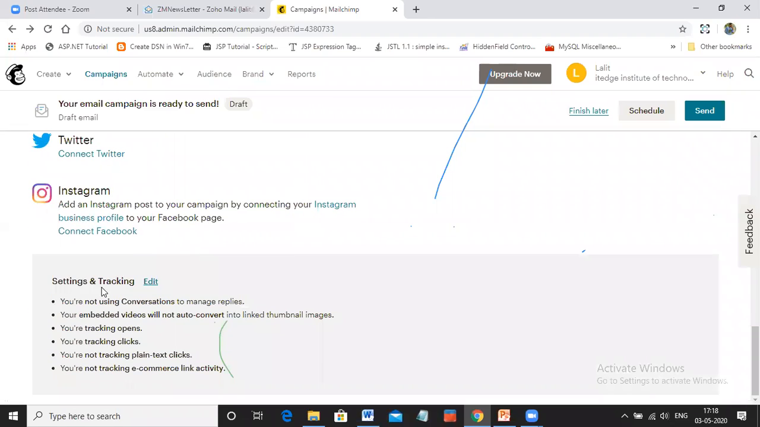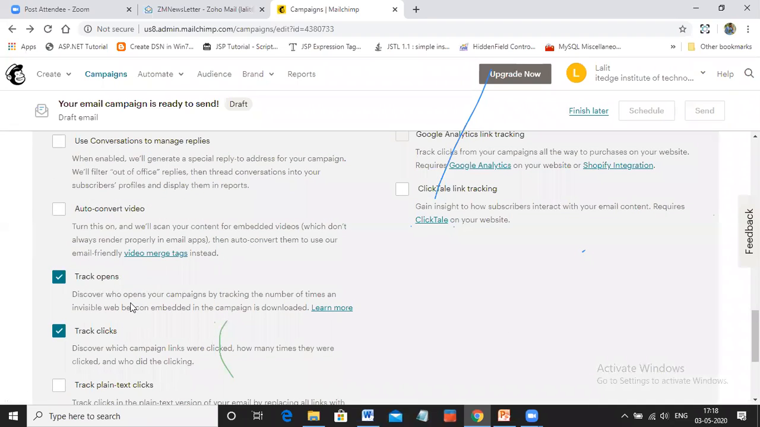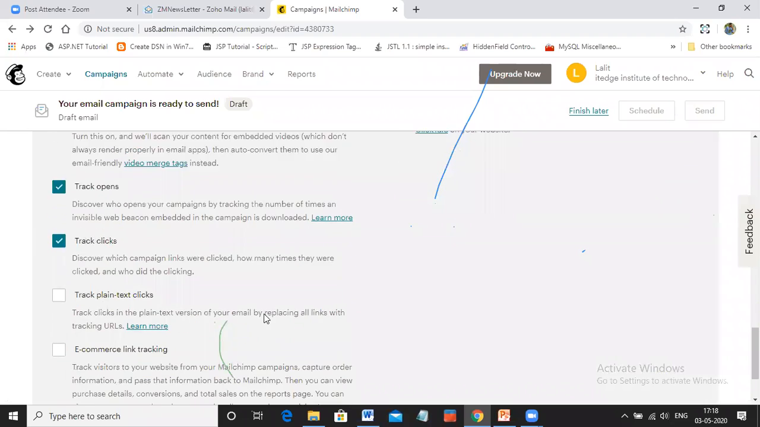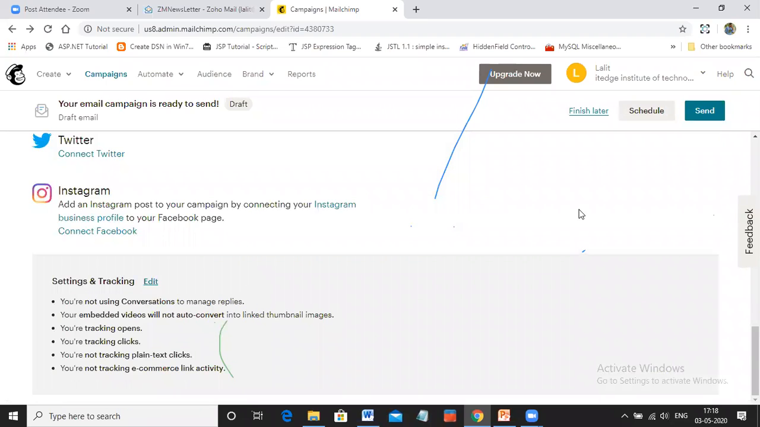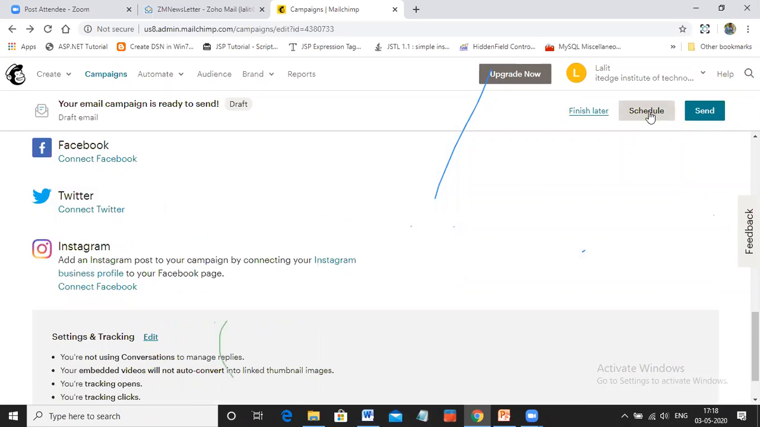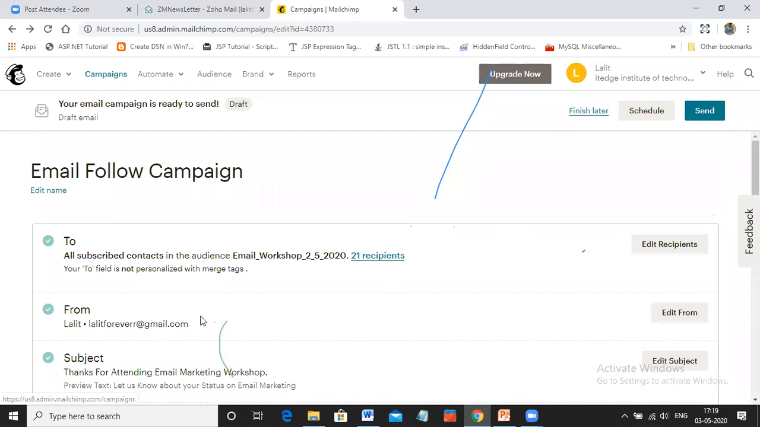Okay, remember this settings and tracking. Edit, tracks, opens, track clicks. I'll keep the default ones, I'm not changing them. And fine, you can schedule it right now. If you want, you can finish it later, like it can be a draft email, not ready yet to be published or sent. It's all up to you. Right now, as far as this campaign is concerned, we are all set.